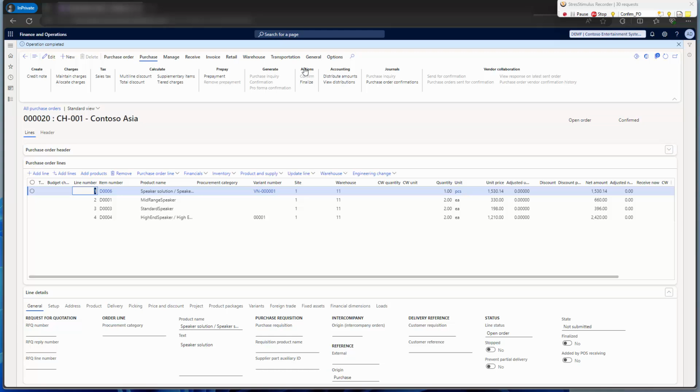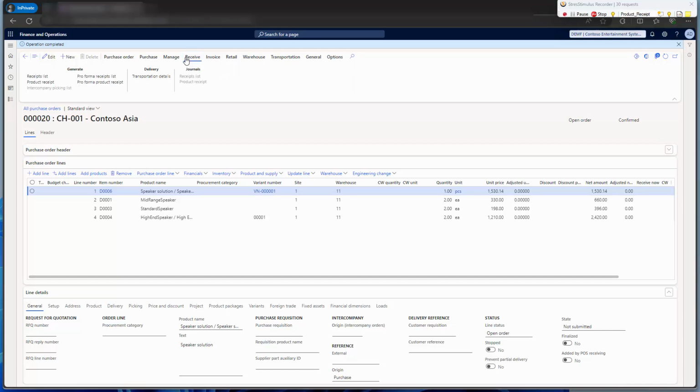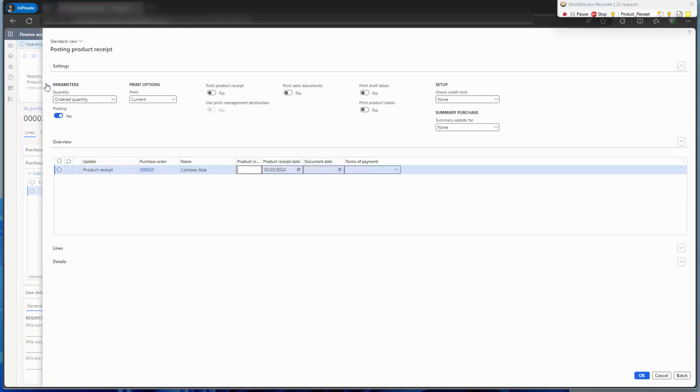Let's continue recording. The next transaction is product receipt. Navigate to the Receive tab and click the product receipt link. In the receipt name box, enter the PO number. The next transaction is product receipt OK.